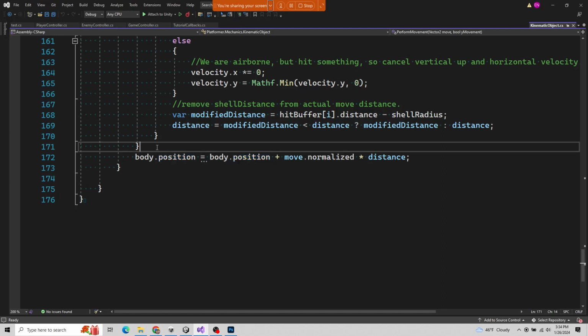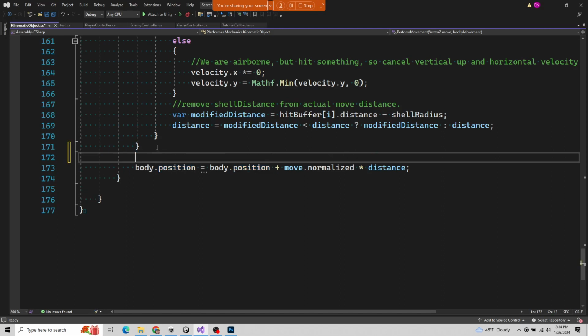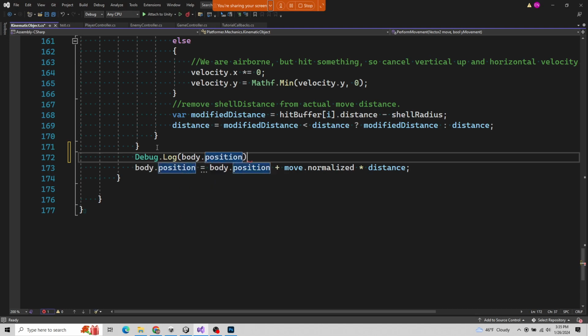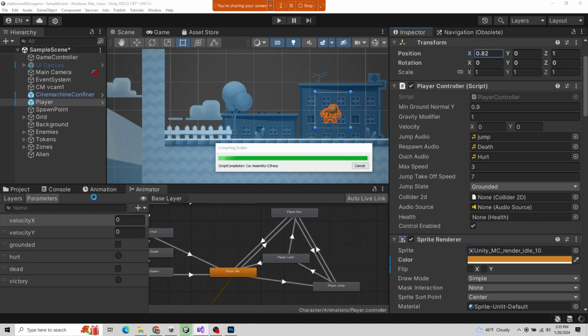So maybe I'm just going to put a little print statement here, and we'll debug out the body position all the way at the end. Let's see, it's a Vector2. Usually there's a ToString. I'll just explain that in a second. Let me just see if it works.